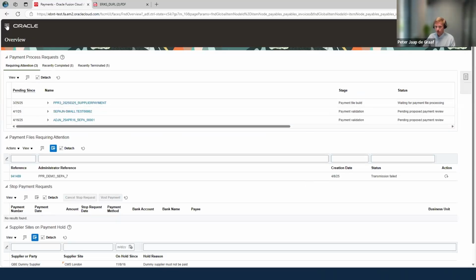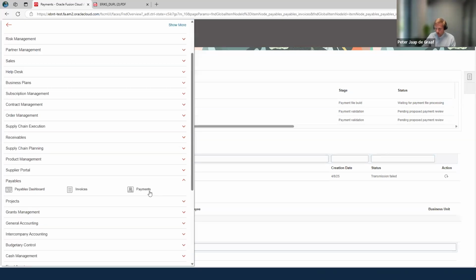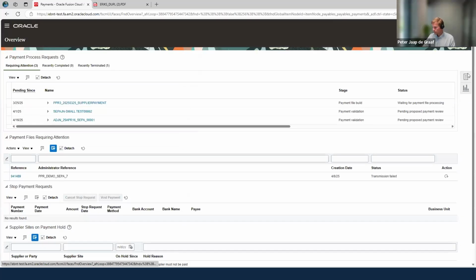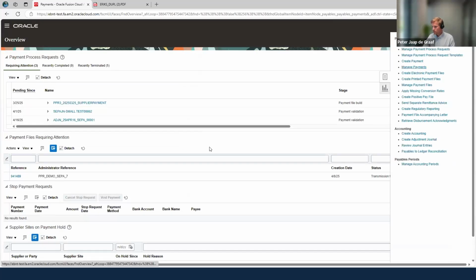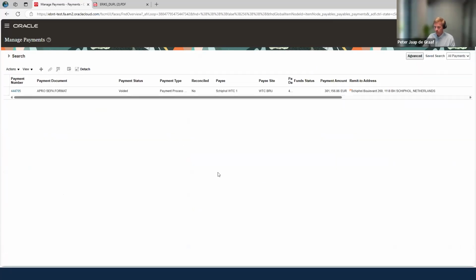So if I go back to Oracle, and I would go to payments, manage payments, payment number, search. And also now you can see in Oracle, it's voided. So basically it's a one-to-one. If you void in APRO, it's directly visible within Oracle on that specific transaction.